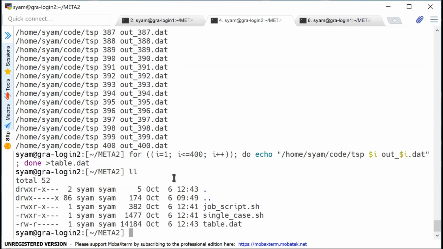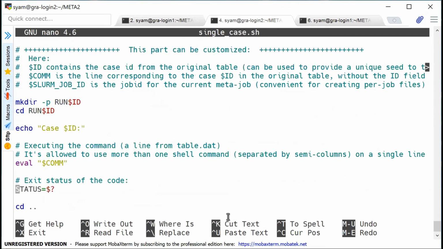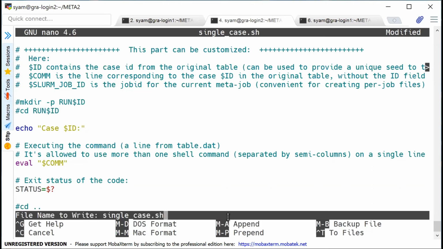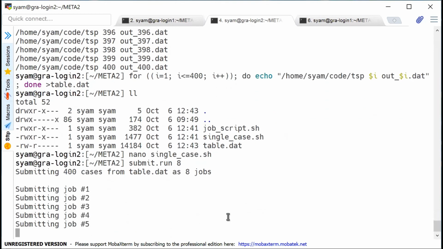Okay, and this was one thing. Sorry, there is one more thing. Then I go inside the single case.sh. Remember, I mentioned sometimes you want to customize. So I'm going to comment out the 3 lines I mentioned before. This one, which creates directory, change directory, and change back. So now I modified my table.dat, I modified this script, and now it's safe to not create subdirectories. So let's say I'm going to use 8.